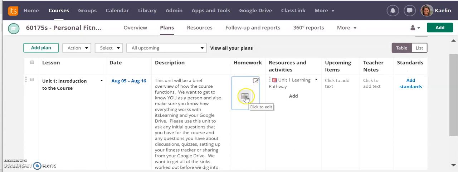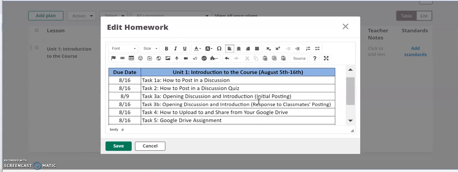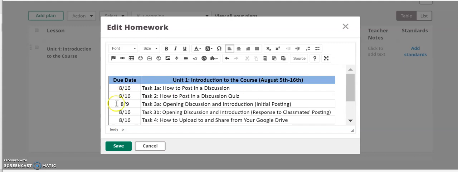In the homework area, there'll be a table in here where it will show due dates. As you can see, most everything has the same due date, which is August 16th for Unit 1, except for the opening discussion and introduction. We just want that to be done in the first week of the unit so that other people can comment and respond to anything that you have to say.